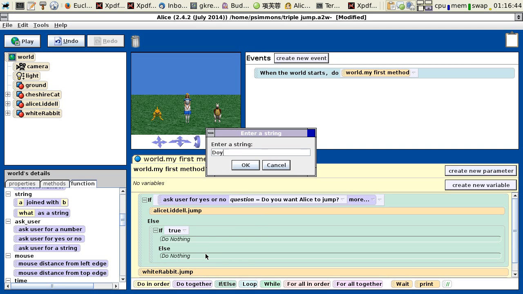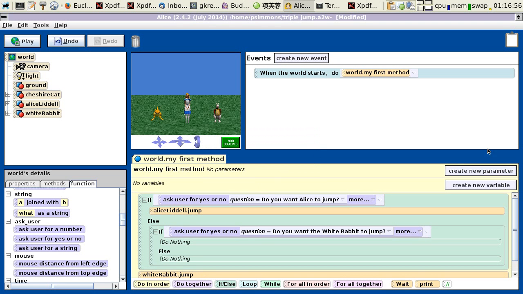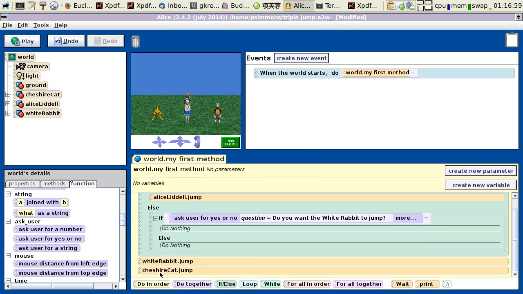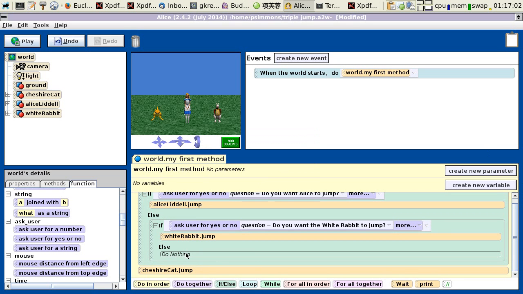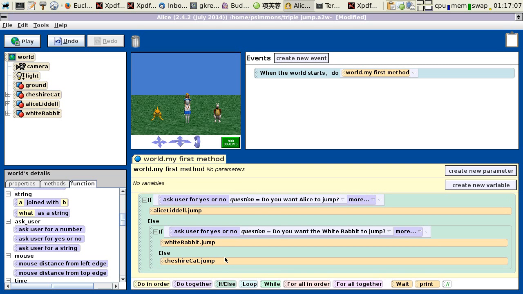Ask the user, do you want the white rabbit to jump? If yes, then the white rabbit jumps. Otherwise, someone's going to jump, because we're not going to let the user not have anybody jump. If the user doesn't want Alice to jump, and doesn't want the white rabbit to jump, then the Cheshire Cat will jump. So let's play this world and see what happens.